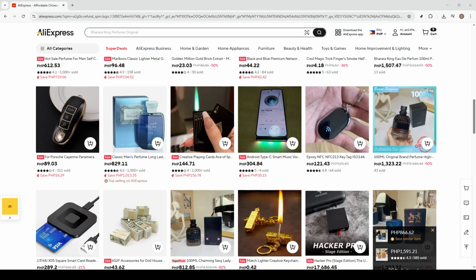The homepage of AliExpress is laden with an array of categories and promotions, making it a bustling online marketplace. Once you're there, take a moment to familiarize yourself with the layout if you're new to the site. It's always helpful to know your way around a bit.